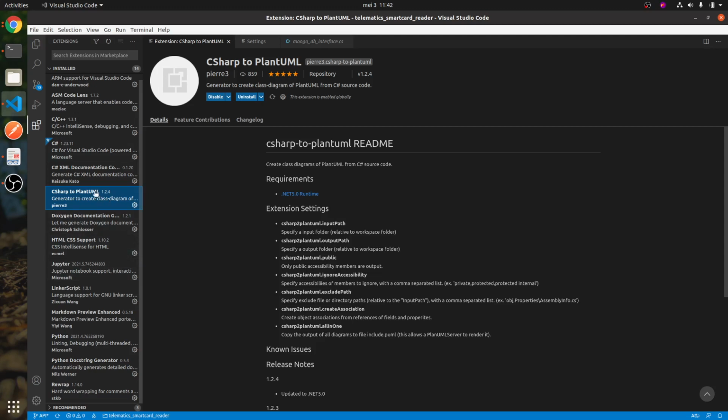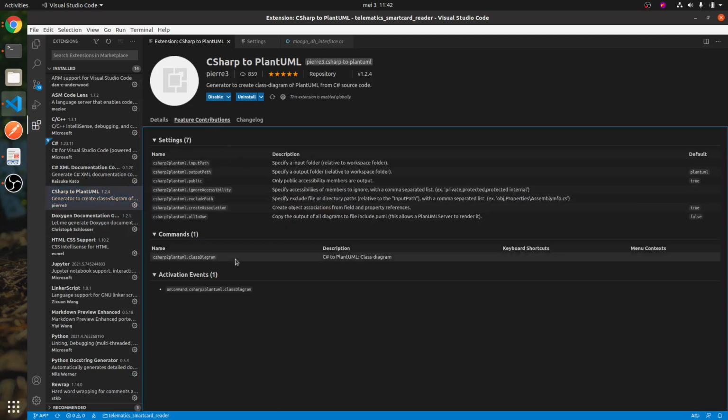Well, you first start by installing the Visual Studio Code extension, obviously. If you've done so, you can now go to your installed extensions tab. You can click on this one and you can go to feature contributions, and you see there's a command here that enables you to run the program.